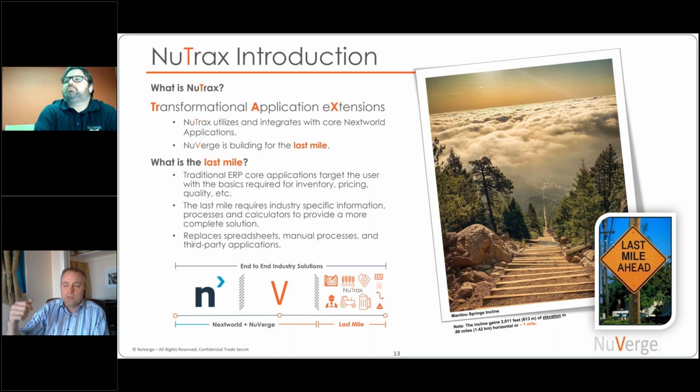So the idea here is to eliminate integrations where it makes sense. Not all of them, right? We're also very pragmatic that we're not going to eliminate all integrations, but the point is that you can have a lot of cost savings by taking care of the last mile. And it replaces spreadsheets, manual processes, and third-party applications where applicable. There's a lot of customers out there that have very, very complex spreadsheets that are being maintained in the back office by a single individual, as an example.